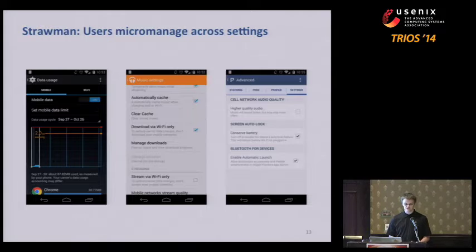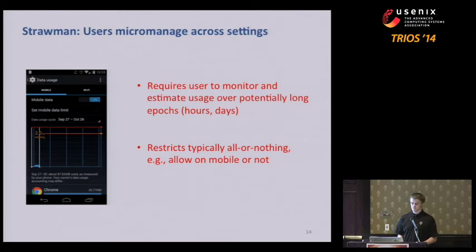So how do current mobile operating systems deal with this problem? Well, one is they allow the users to micromanage across many settings menus at the operating system and application level. This requires the user to monitor and estimate what their usage is and whether they can continue to do it within their goals, which might be over periods of time as long as a day or several days in terms of a bandwidth limit. And also, it typically restricts to all or nothing, where you either can allow applications to be on the cellular network or not, but there's no real coarse-grained granularity there.